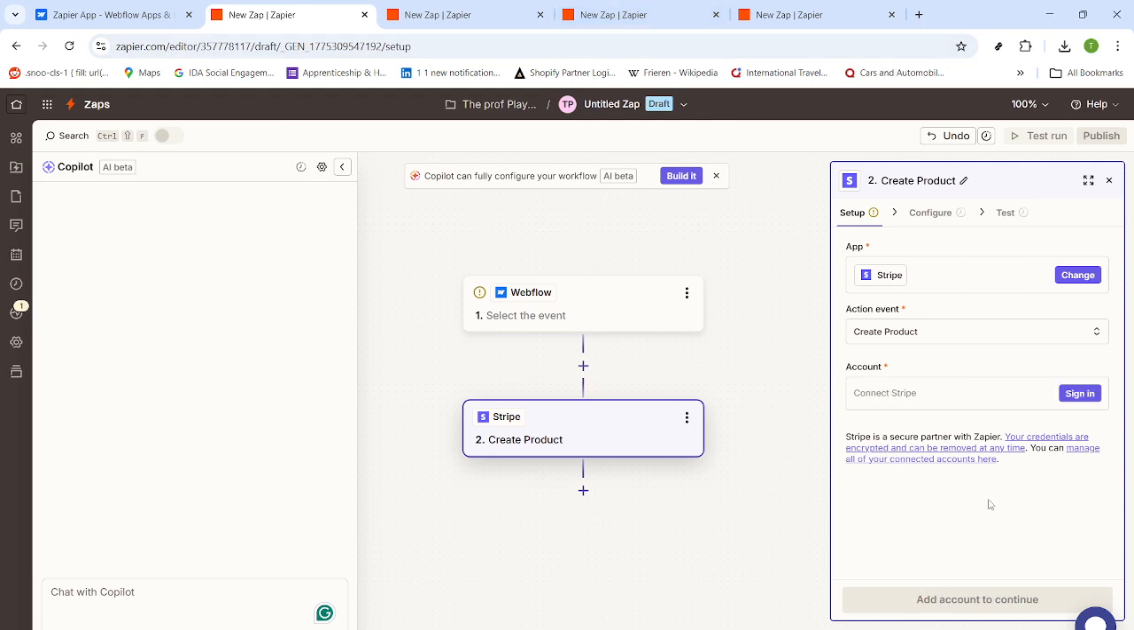That's it. You've connected Webflow with Stripe using Zapier, installed the app from Webflow's marketplace, picked Webflow as your trigger, Stripe as your action, selected creates a new product, and securely authorized Stripe. Enjoy the time you'll save with this.